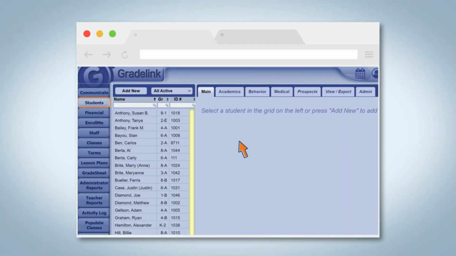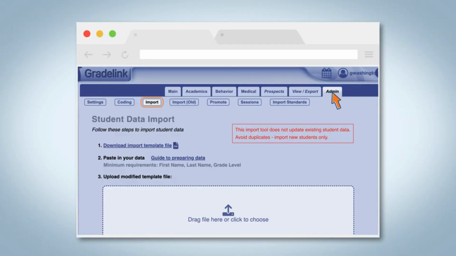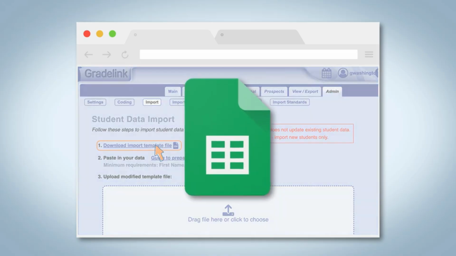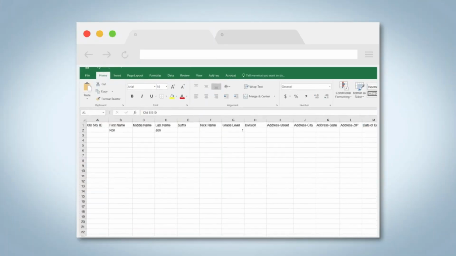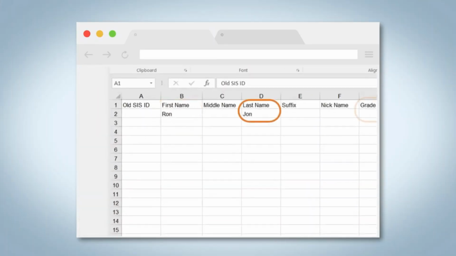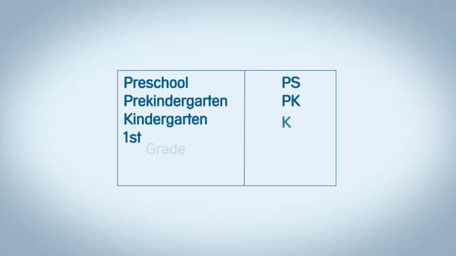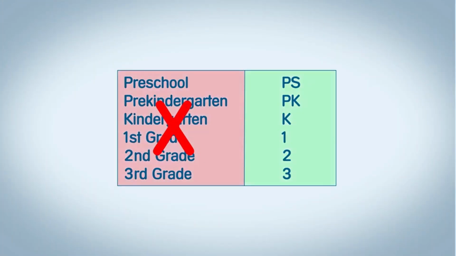In this video, I'll show you how to import your students from a spreadsheet step by step. Go to Students, Admin, Import. Download the template. The only required fields are first name, last name, and grade level. And grade levels must be abbreviated as follows.